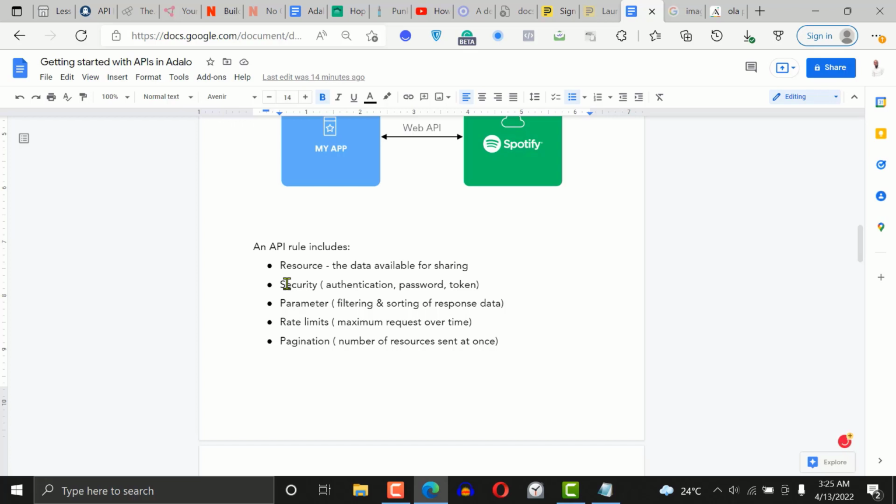So when it comes to security, a public API can be accessed by almost anybody. Then we also have internal APIs that are used for sharing resources inside your company. Then we also have external APIs, just like what Spotify has. The API that Spotify uses to give our app the information it's requesting is called an external API.